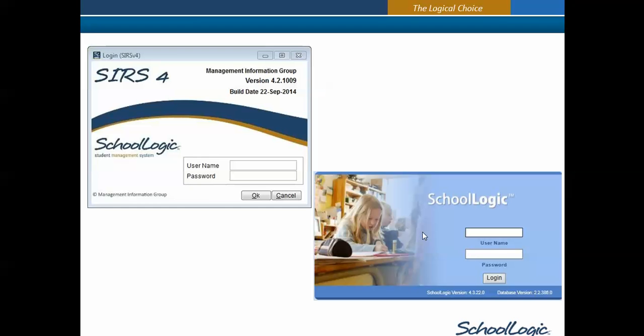Generally, the concepts that I will talk about today are valid whether you're running SIRS or you're running Schoologic. Although, clearly, many of the screens in the areas I'm going to explore are quite different between the two. If you're a hybrid school, my advice is you will want to create next year in Schoologic, because if you create it in SIRS, Schoologic's not going to like that down the road.